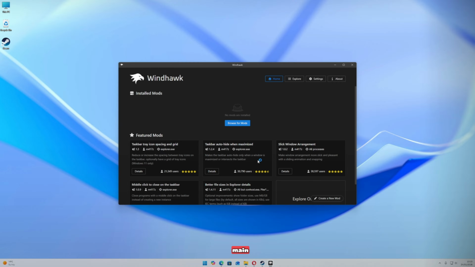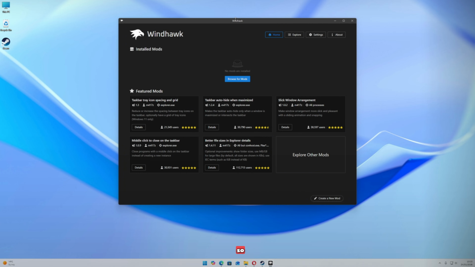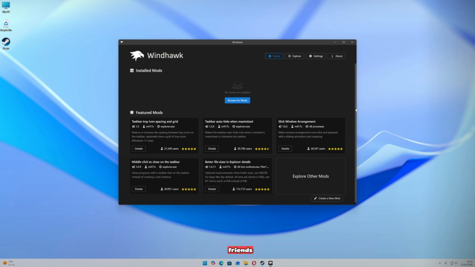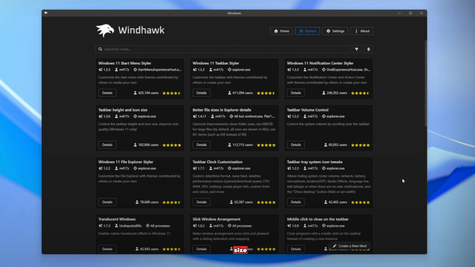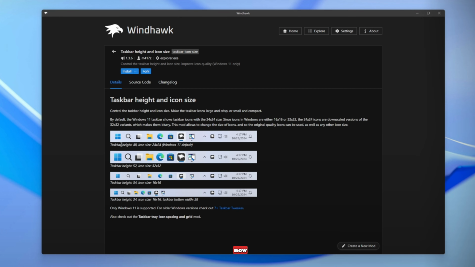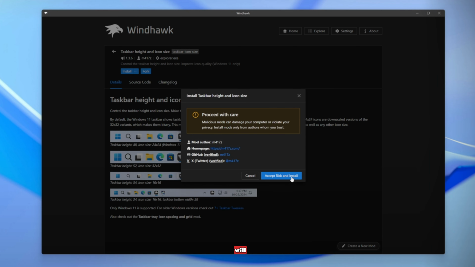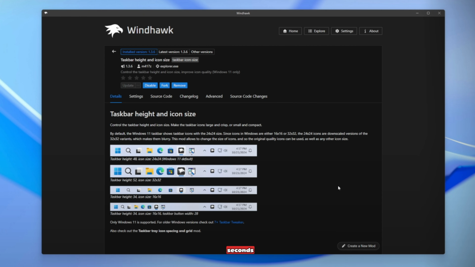And now, the main work starts. So don't skip the video, my friends. Click on Explore, then search for taskbar height and icon size. Open it. Now simply click Install. It will install in just 2 to 3 seconds.